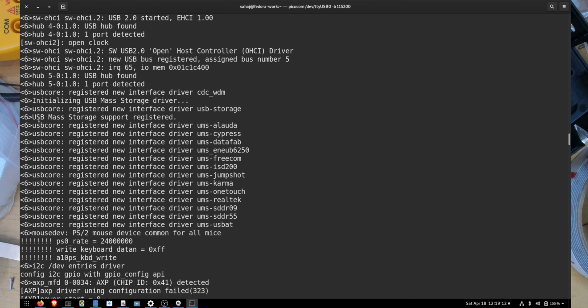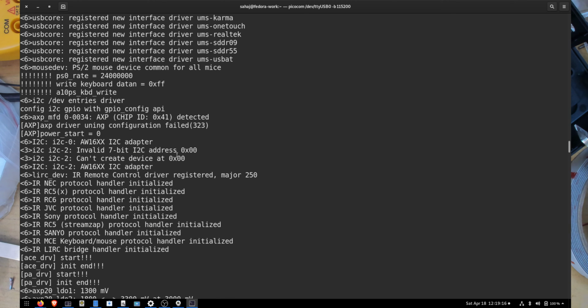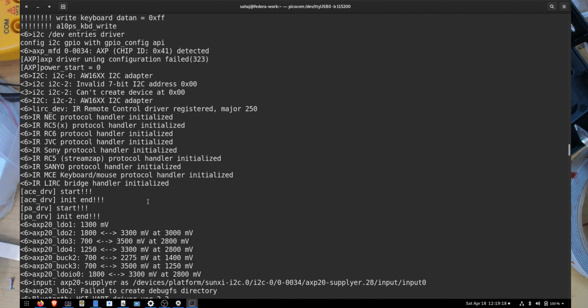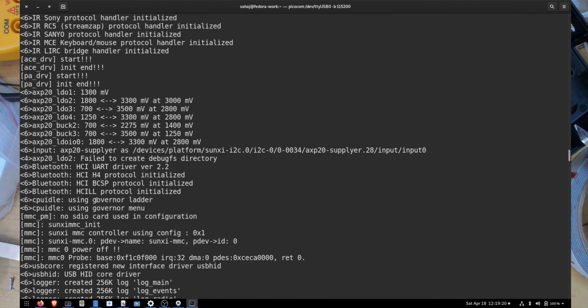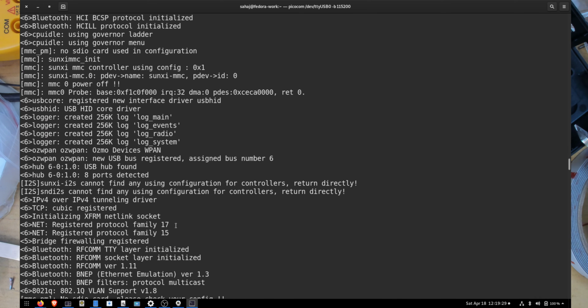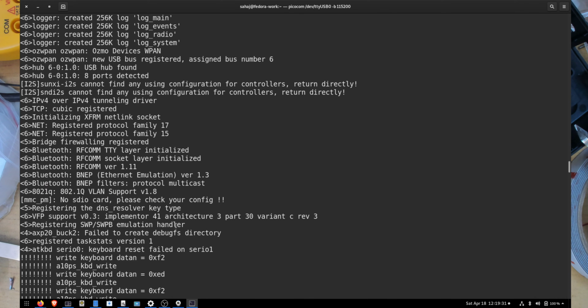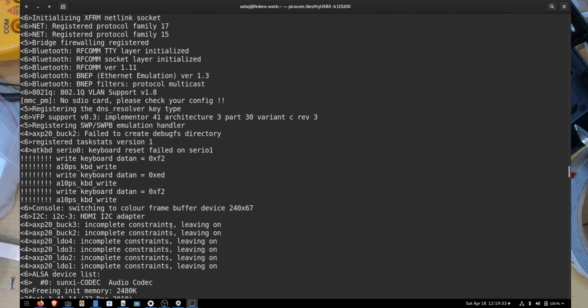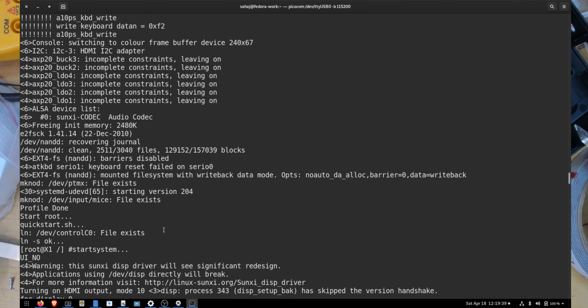From a mainline Linux point of view, it should probably just run from a USB device as well. I am looking for... oh, so no SD card used in configuration. Not sure if it actually detects something, but it doesn't have the port for it. The SD card port is not soldered on, so I'm not sure if it's in the DTB or not.